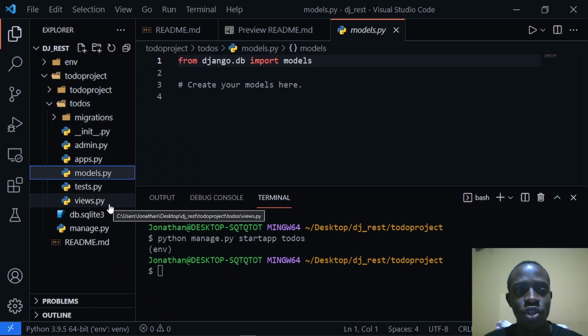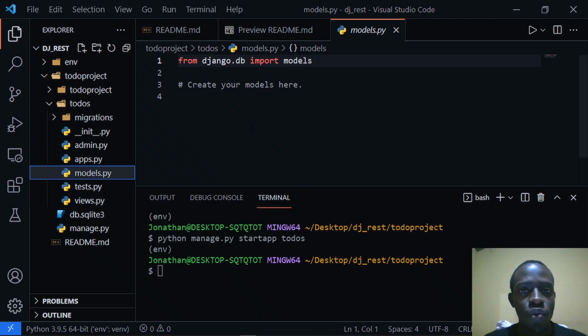Now we have views, which is going to contain various functions that are going to help us to make requests and then turn those requests into responses, as we're going to see. So the first thing we're going to do is to register this application that we've created onto our main project.